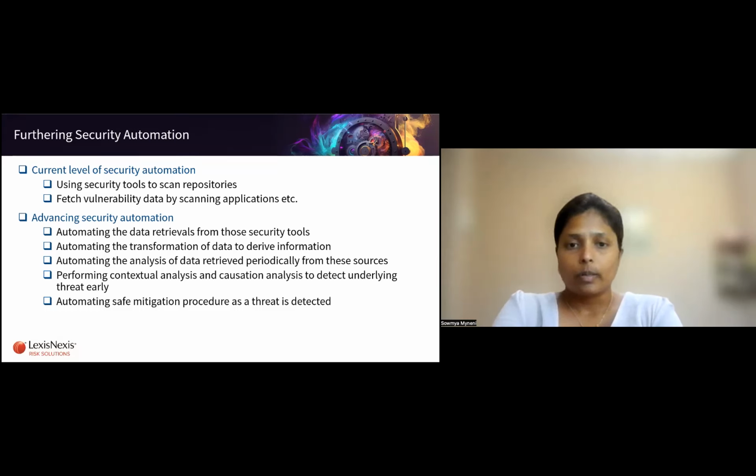Now we further need to automate the analysis of the data retrieved periodically from these sources. So we do data retrievals, we do transformation, but we do need to analyze the data as well. And this data analysis is often not automated. In many cases, data analysis is not a step that companies have stepped into yet, including the data retrievals or even the collection to derive information. These are all steps I have not seen much in usage. But these steps could further the advancement of the security automation that your organization already has.